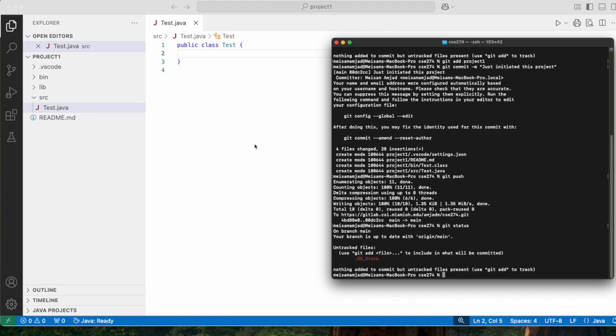So that's how you create a project and basically add and initiate your first Git commit and push for each project.